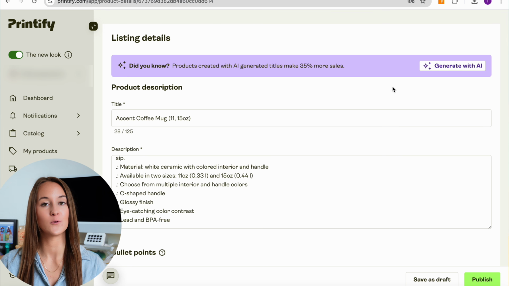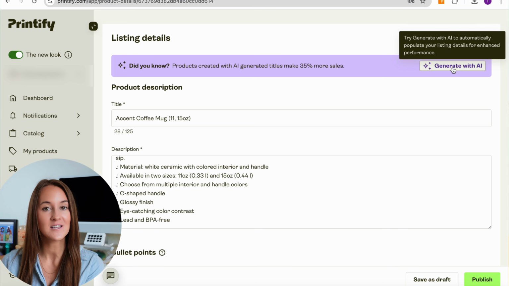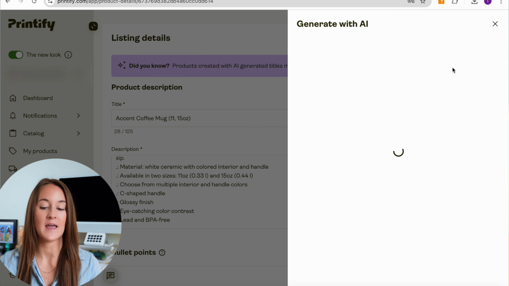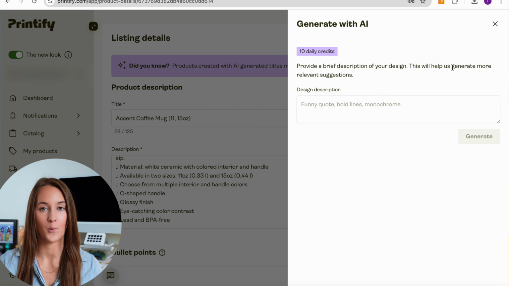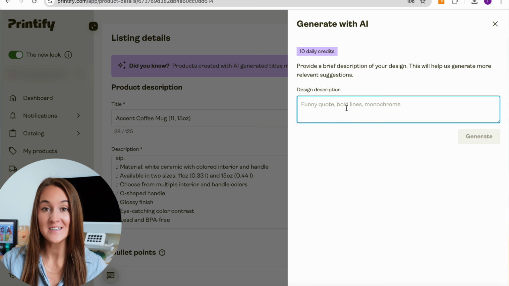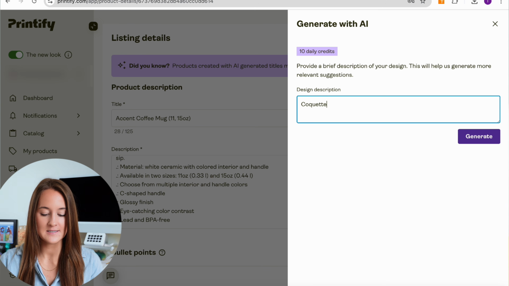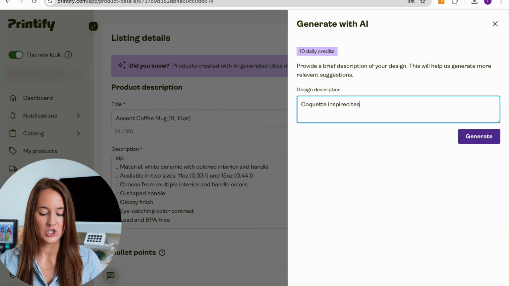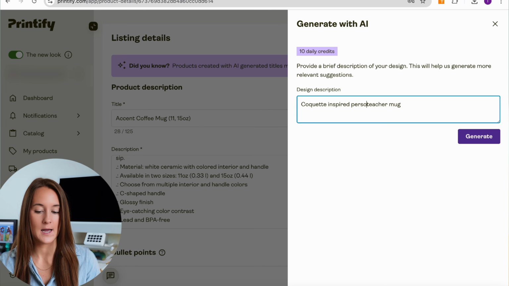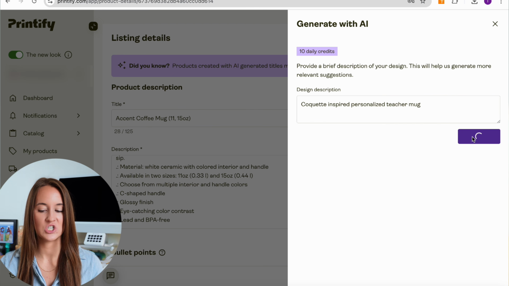You also can use Printify's Generate with AI feature, which I've been personally playing around with with my Amazon listings. When you click Generate with AI, it's going to want to know a little bit more about your product and it's going to essentially create a title for you. For this design, I'm going to say that this is a coquette-inspired teacher mug. I'll say coquette-inspired personalized teacher mug. And we will click generate.